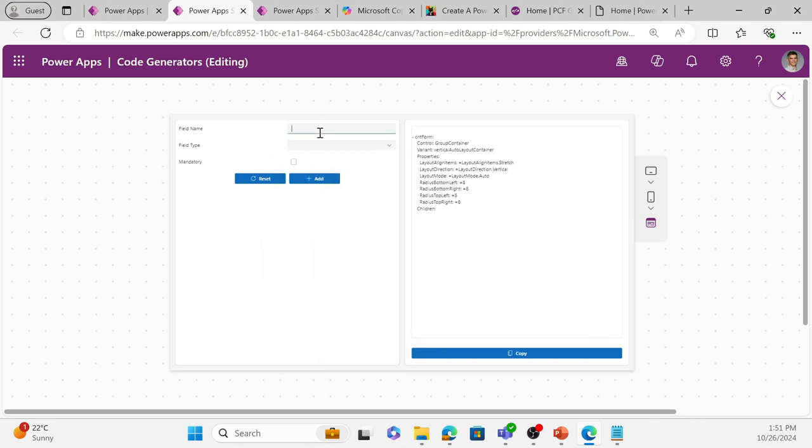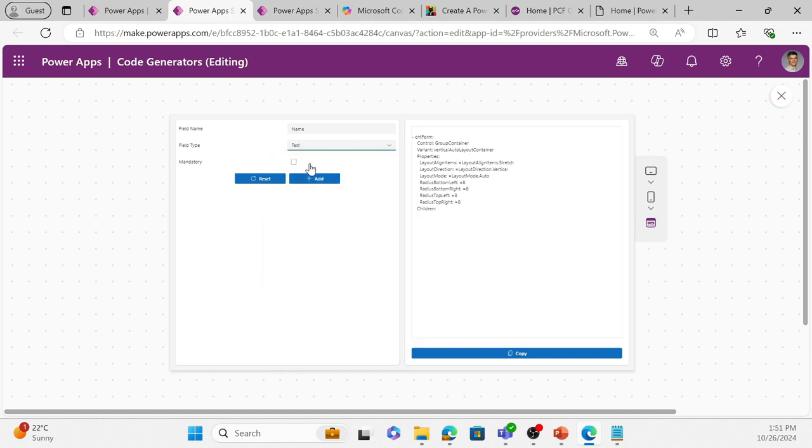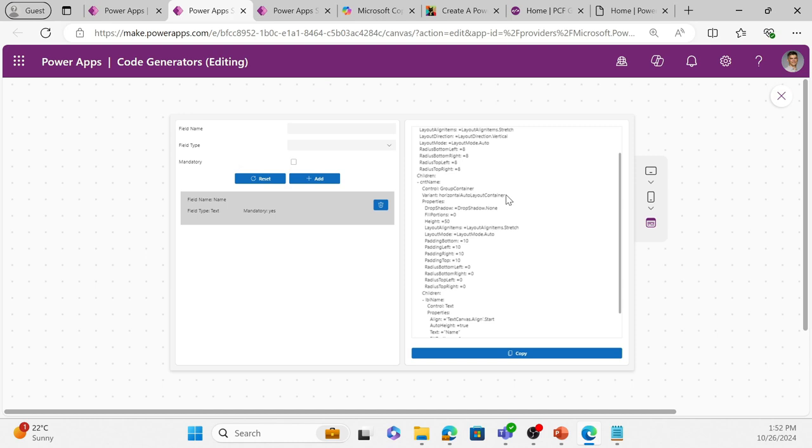So I can start saying, okay, I'm going to create a contact form. First field is going to be name, the type is going to be text, and it's not mandatory, and that's going to add the button. So immediately my code on the right-hand side changes, and I have a hierarchy of containers and everything that I need to create a form that is according to whatever design principles they have in there, so I can just reuse it. So I keep adding stuff in here, so it's going to be the email, maybe.